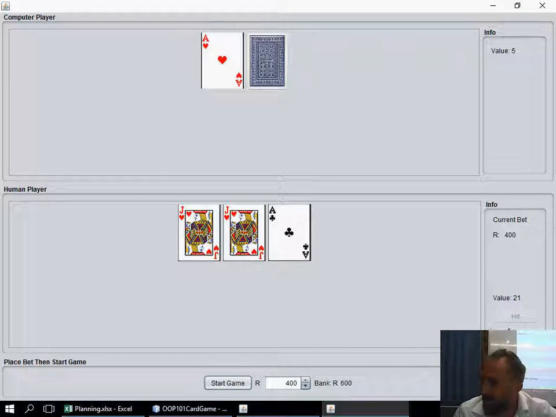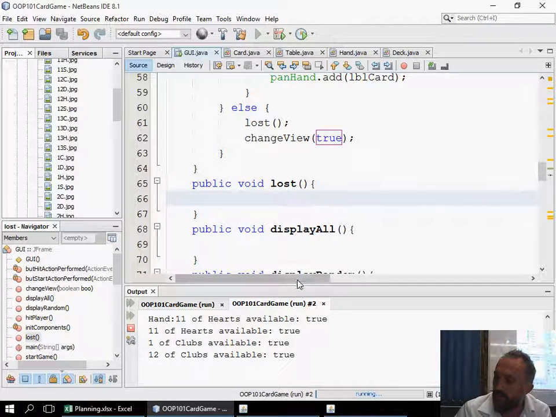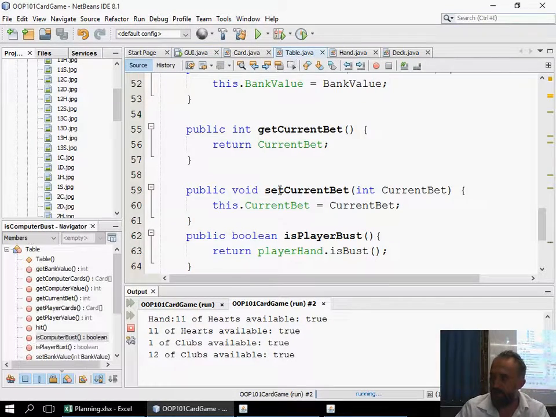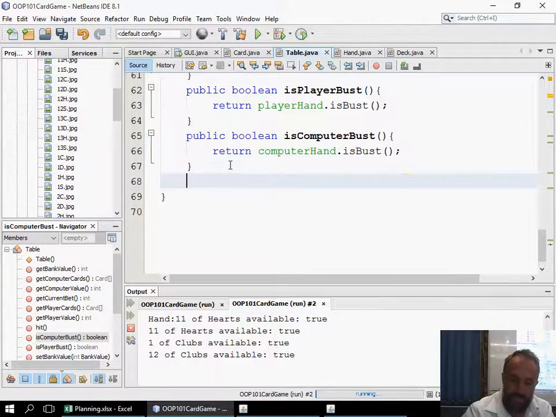But anyway, if I hit again, it's now bust, and you'll see that it's disabled this and it's enabled that now. So we'd actually want to display a message to the user as well, and we'd want to update the stuff here. So let's just code my lost method. So in the lost, I'm going to have to first put a table lost method as well. So what do I need to do in my table lost?